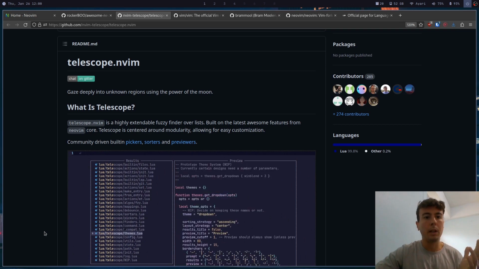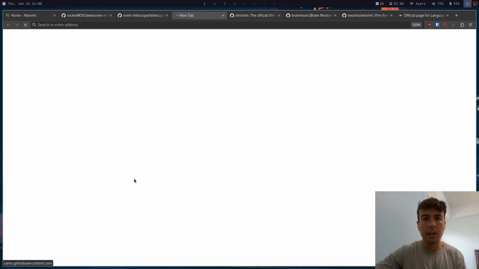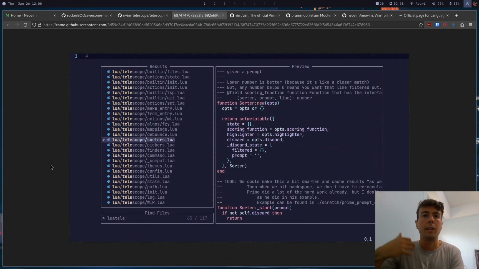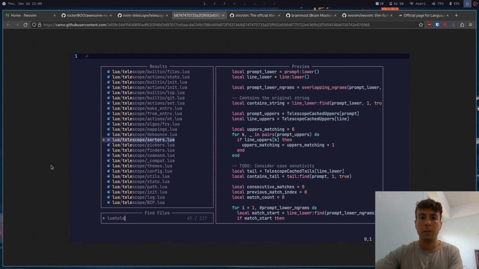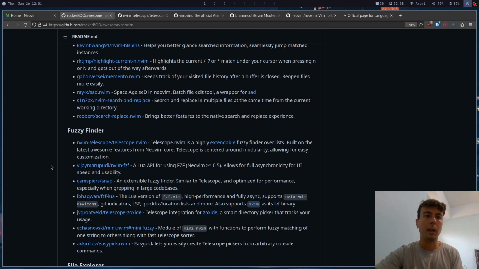Another very popular plugin is telescope.nvim. What this is, it's basically a fuzzy finder. And with it, you can search through your files, your documents, even the help docs if you want to. And I find this plugin very useful as well. Those are a couple of very popular plugins, but as I said, you can look through this list for a whole bunch of other plugins. A lot of them are very similar to some classic Vim plugins, but they just have a lot more features and a lot more customizability.